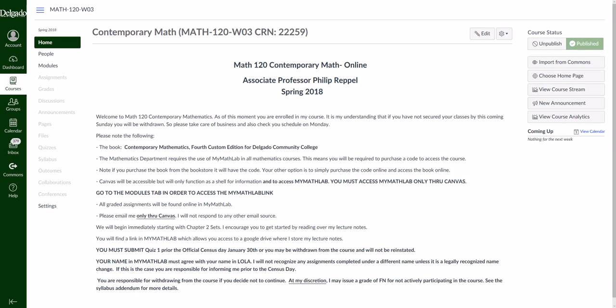My screen is going to look a little bit different than yours. So when you log into Canvas, you're going to see the welcome message here. Please read through it. You're also going to have three buttons on the side: Home, People, and Modules. The math department uses My Math Lab. So Canvas is only being used as a shell, something that we're required to do. So you will be accessing My Math Lab through the Modules button right here.